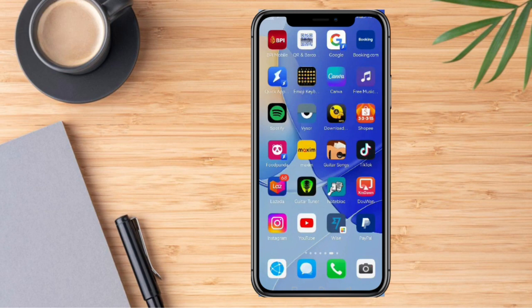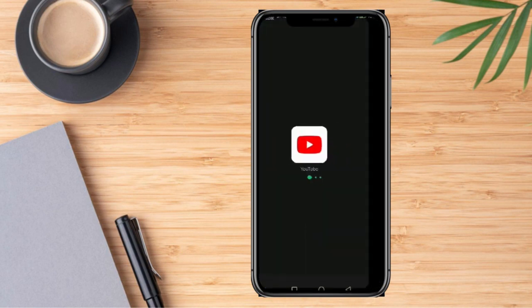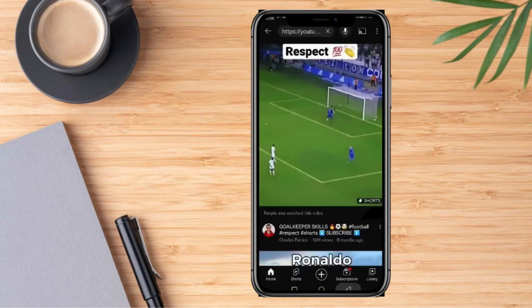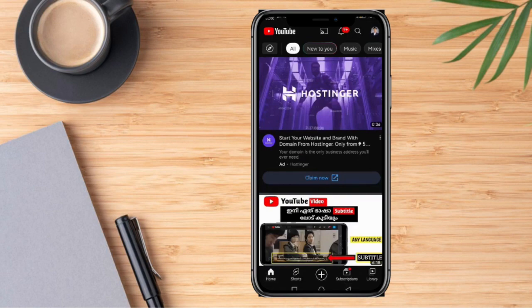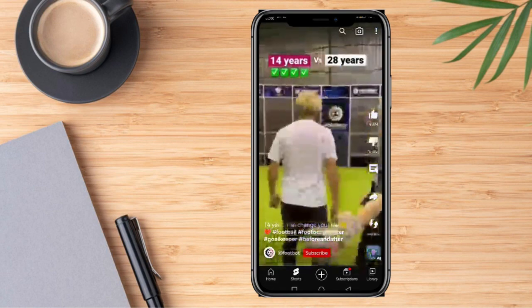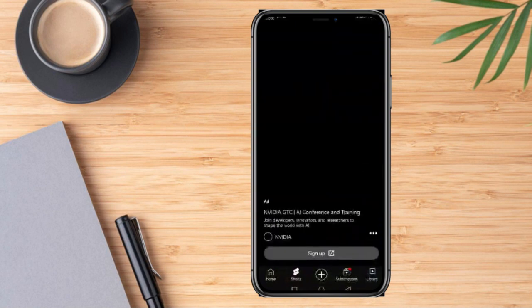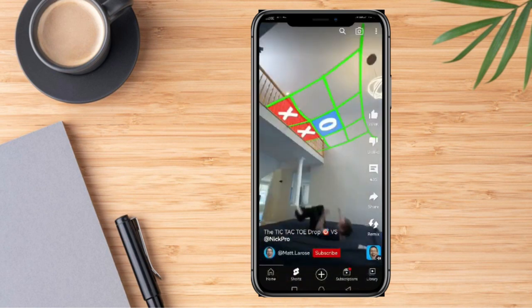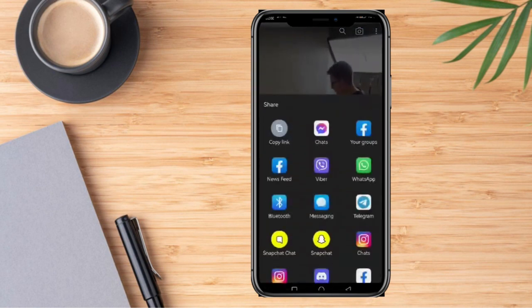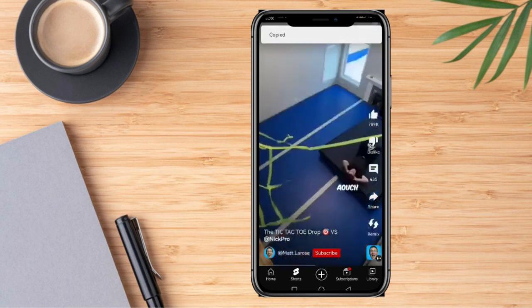Let's get started. Firstly, we need to go ahead and log into our YouTube account. Once done, all we need to do is to click the Shorts, and we will be routed to the different Shorts available at hand. So for example, if I wish to download these Shorts, all I need to do is to click the share button. And once done, I need to click copy link and we need to click home.